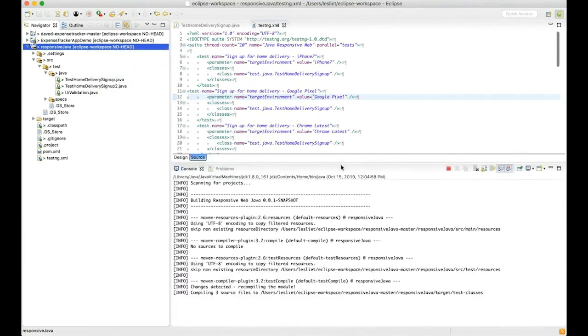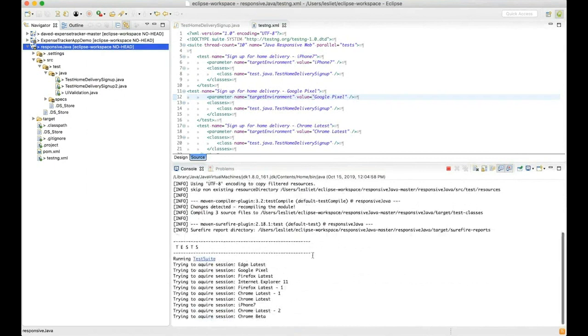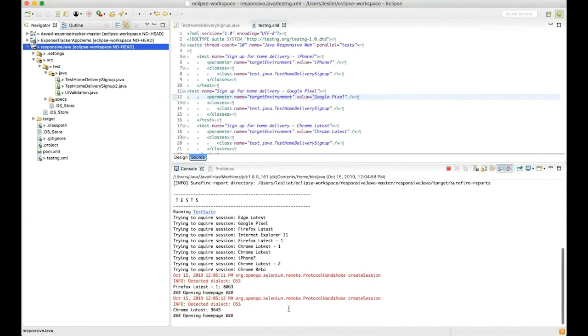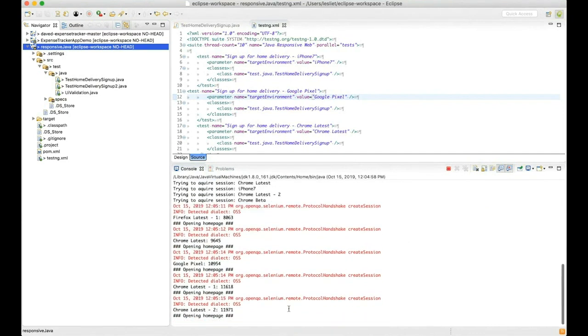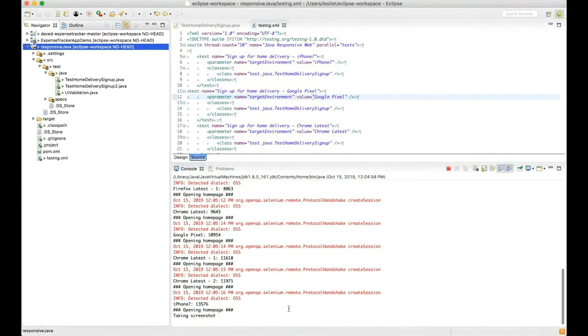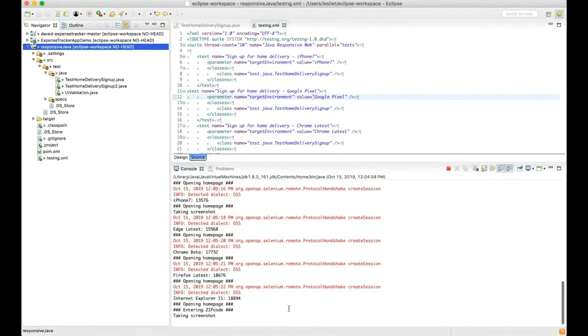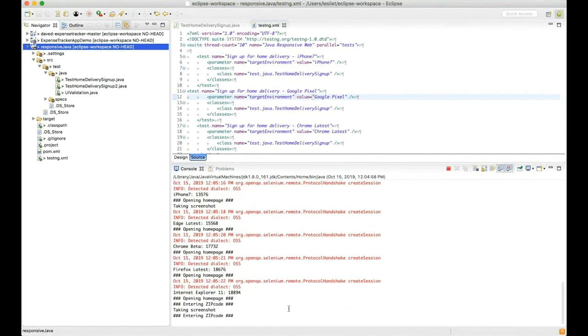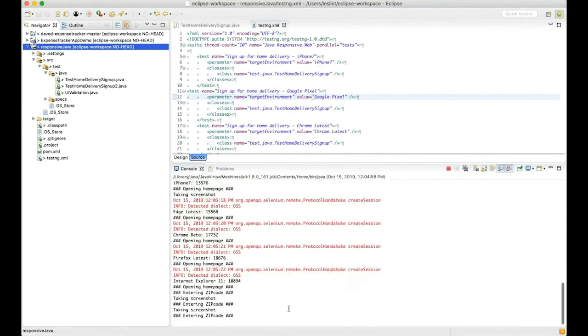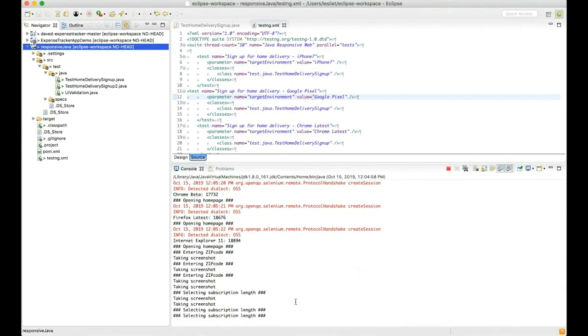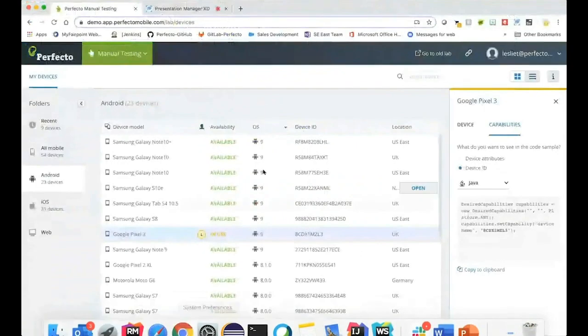But what we're going to see now is it's going to acquire Edge latest, Google Pixel, Firefox, Chrome latest, iPhone 7. I know I should have typed each one of these individually, but what I wanted to do was show you the capability of bursting. That is, I went from one browser, Safari on an iOS device, and a Chrome latest into a whole bunch of desktop OS browser combinations, as well as being able to add an Android device into my particular test.